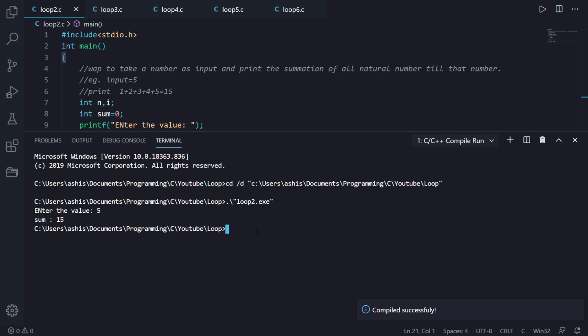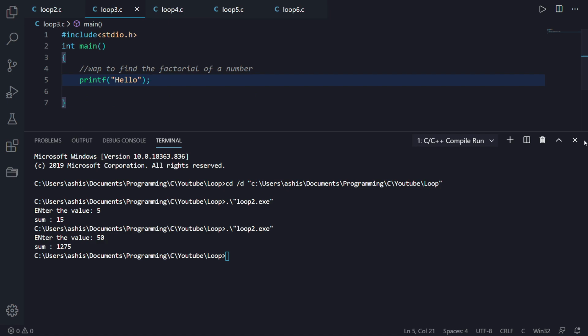Now let's check another example, and now I will give the input a large number, something like 50, and let's see what the output is. It will be 1275. You can use a calculator and check our answer. Okay, next let's move to the second program.